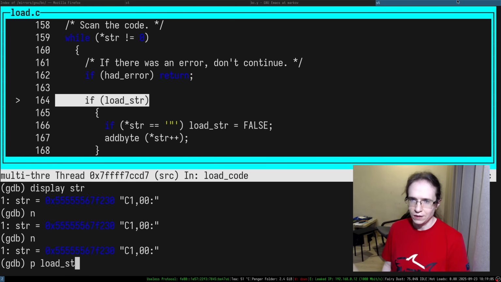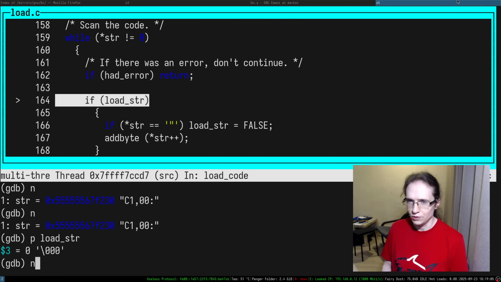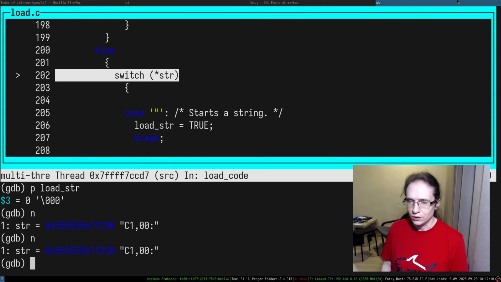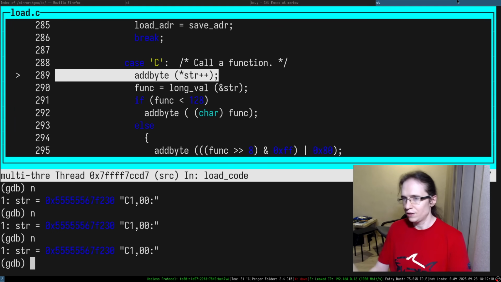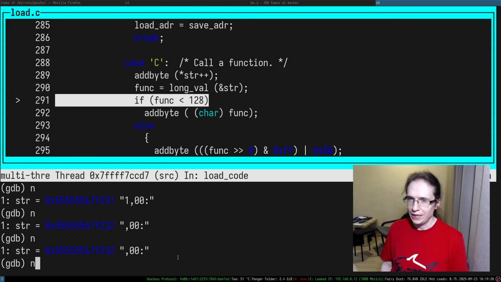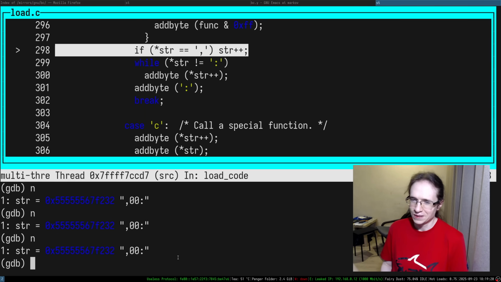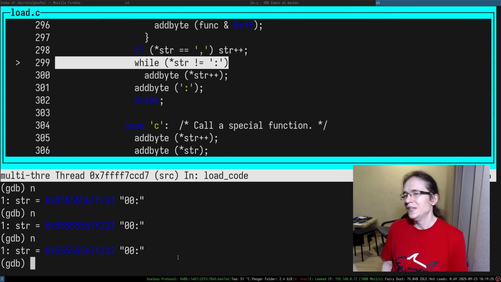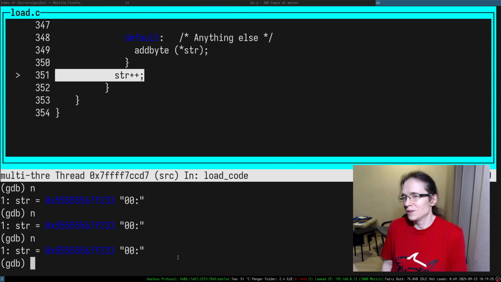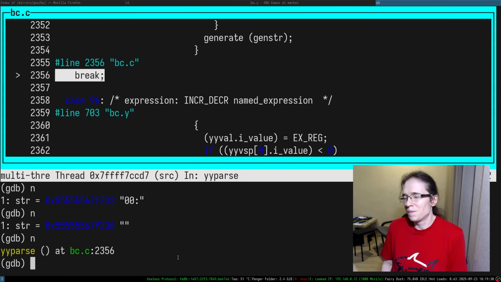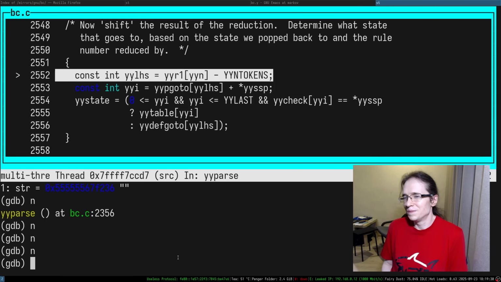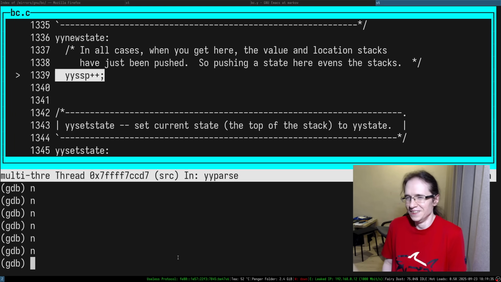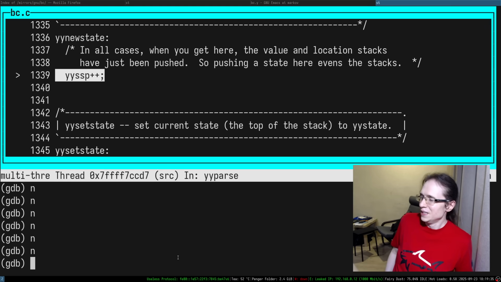What is a load string? I have no idea what load string is. It's some zero stuff. Right, so then switch str, and obviously currently it is C, and we do add bytes or whatever. Apparently we're adding some. Okay. We consumed the first. I have no idea. C1 is the index of the function. Okay, I see.